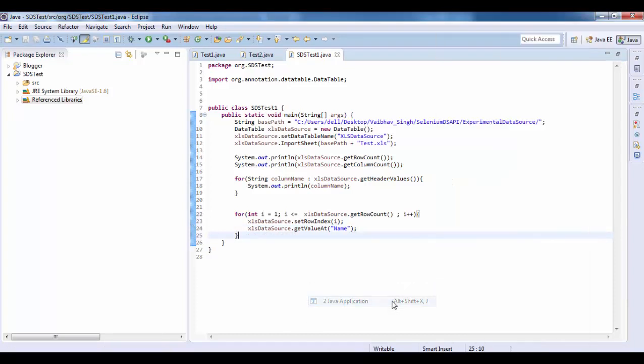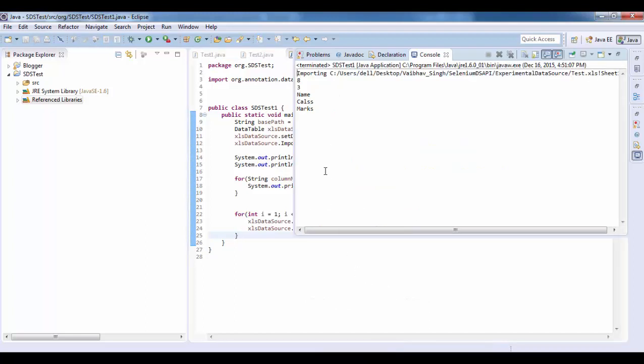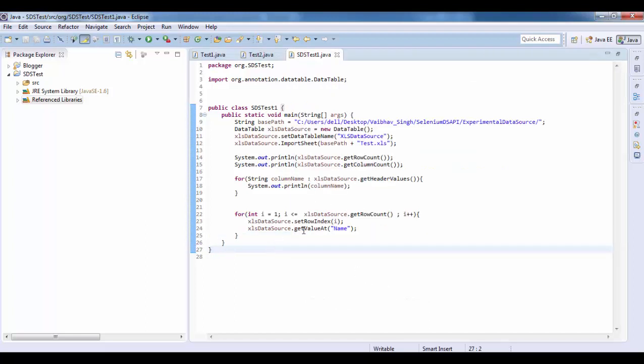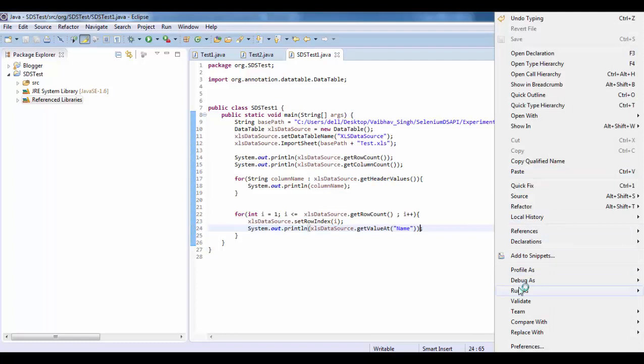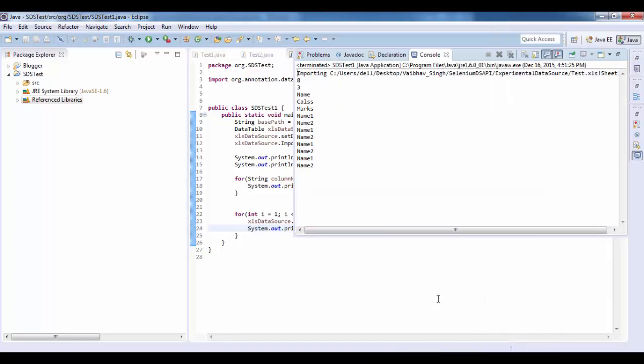So now that we've done this, fine. Here I've got all my values: name one, name two, name one, name two, like this.